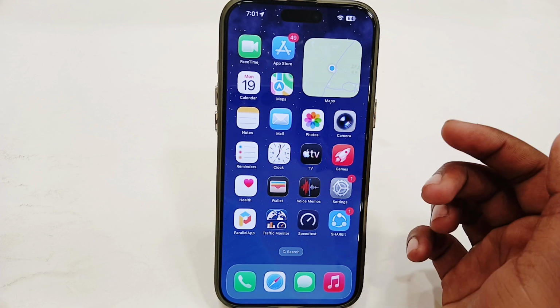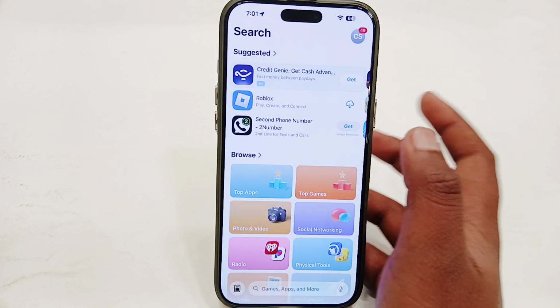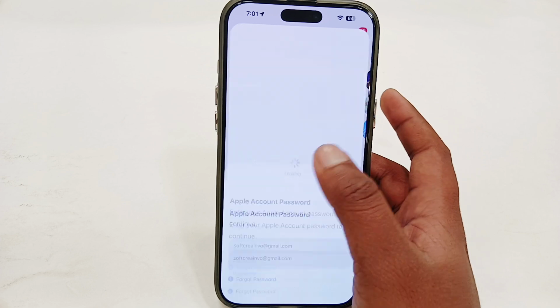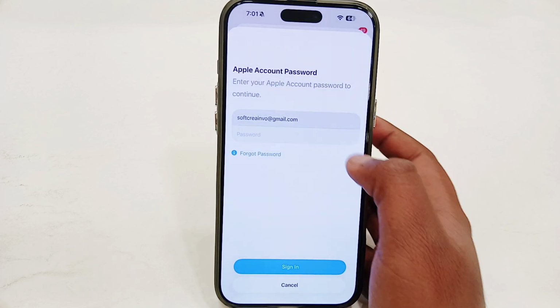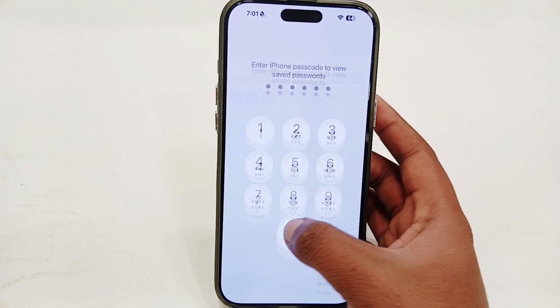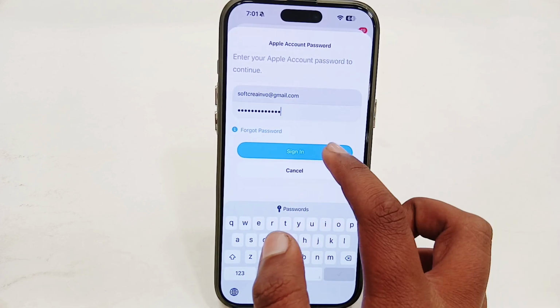Or if you still face the same issue, you can go to your App Store, tap on the profile option at the top right, tap on your Apple ID, and here you have to check the country or region of your Apple ID. So just enter your Apple ID password here. After entering your Apple ID password, tap on the Sign In option.